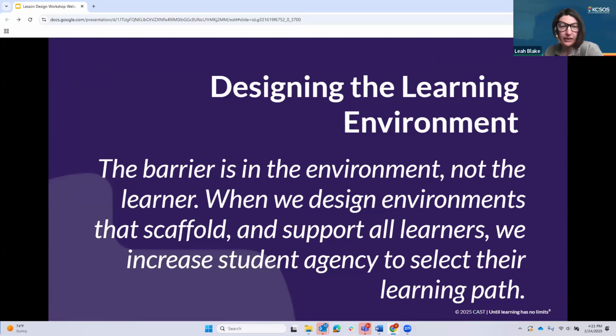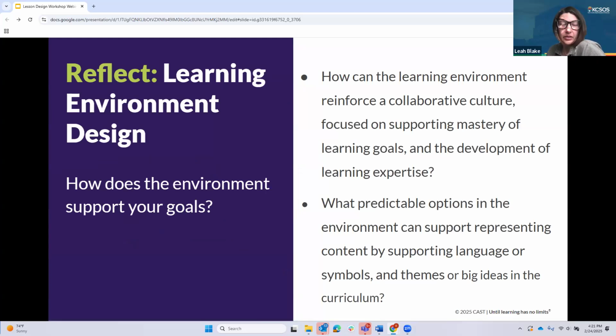All right, so when you are designing your learning environment, just consider the barrier is in the environment, not in the learner. When we design environments that scaffold and support all learners, we increase student agency to select their learning path. So take a minute to reflect on your learning environment. How does the environment support your goals? There are some reflective questions here. How can the learning environment reinforce a collaborative culture focused on supporting mastery of learning goals and the development of learning expertise? And then also, what predictable options in the environment can support representing content by supporting language or symbols and themes or big ideas in the curriculum? So think anchor charts, word walls, things that are predictable your students know they can count on.